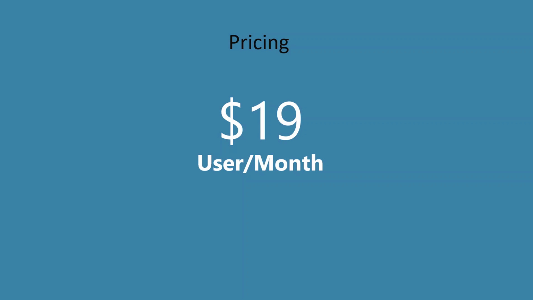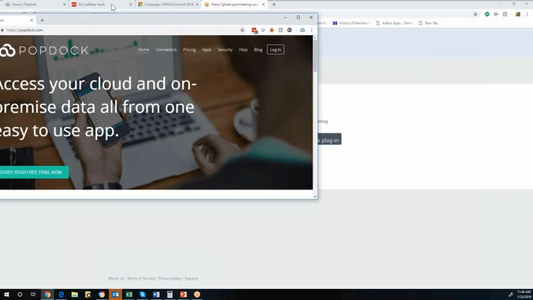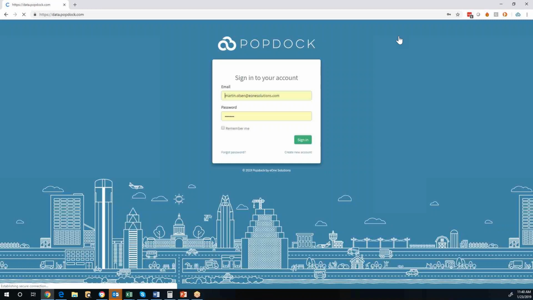So let's jump out of PowerPoint and let me share this with you. POPDOCK is a cloud-delivered software as a service solution. So you would come to popdock.com, and that is where you log in. Logging in here as me and my password connects me to the connections I have set up, and the connections will give me access to all of my data.